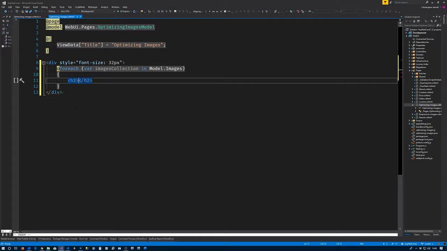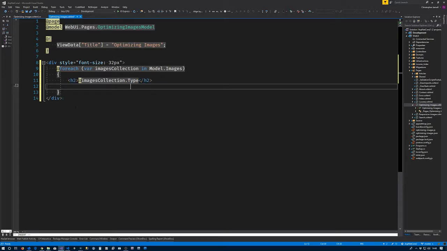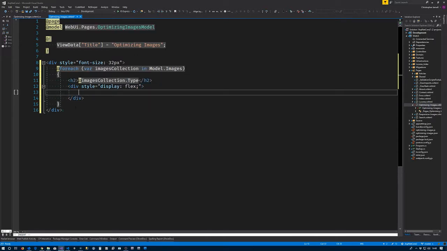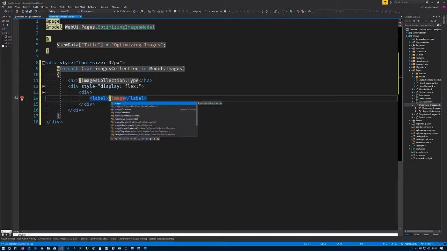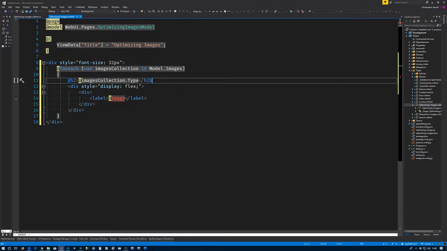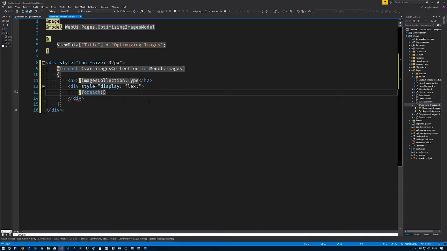So now we have the collection. Create an H2 here. That will be images collection dot type, right? Yeah. And next up is why it doesn't want to format right. So div. Again, I don't want to make a separate style sheet for this, so display flex. So let's put a containing div around things, and we need a label. And we'll use label. Helps if I actually do what I'm supposed to do. We need a for each here. At for each for image in images collection dot images.